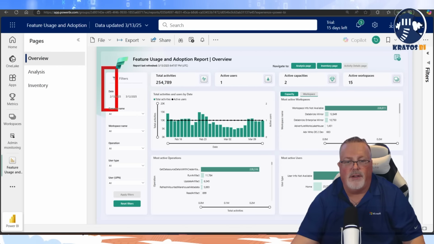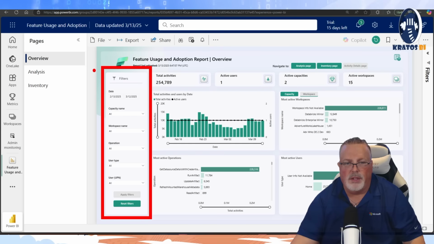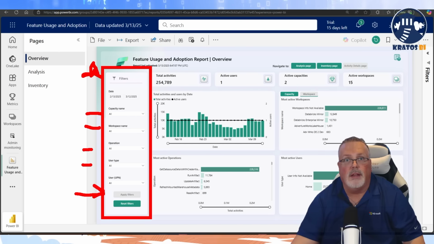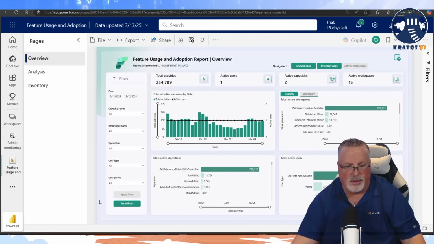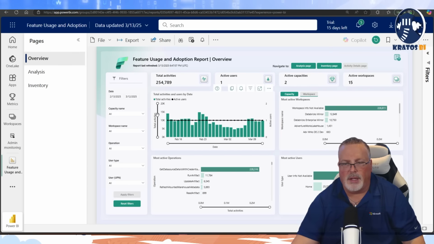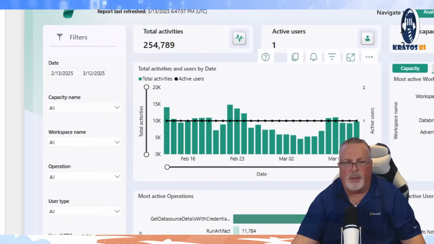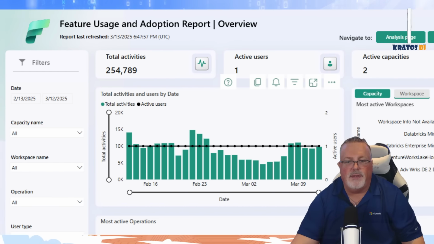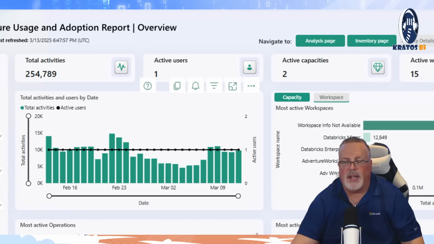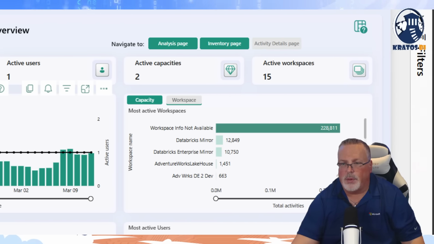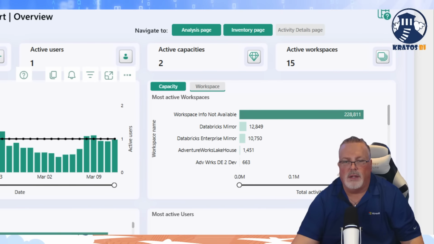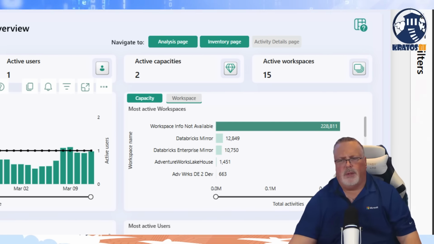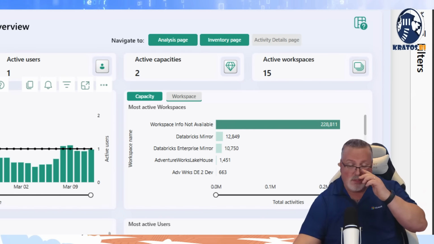Let's talk first about the filters on the side, so we can adjust all of our custom filters. Please note, you have to put in each filter, then you click on the little apply button right here. There's a reset button on there, too. We've got some common things in here: activities, active users, active capacities, active workspaces. That's interesting. They call it active workspaces, because I have a lot more than 15 workspaces.